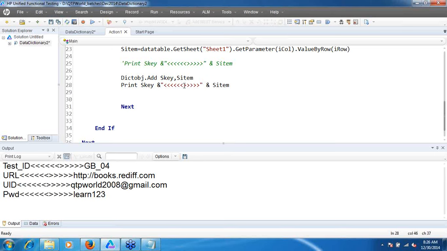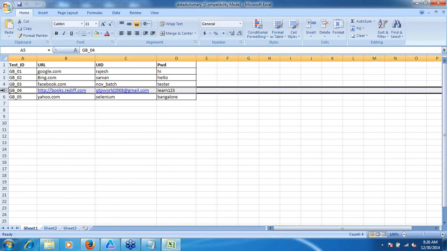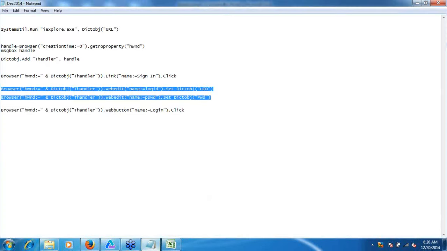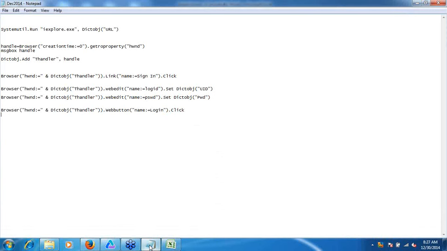Now we have added the things into the data dictionary, with the respective parameter name and the value. Before the start of the session, we had a piece of code on our desktop. I have saved it as December 2014. This piece of code should get the values from the data dictionary. Our test data should be put into a data dictionary, and from the data dictionary this code should get it. That was our objective, right?